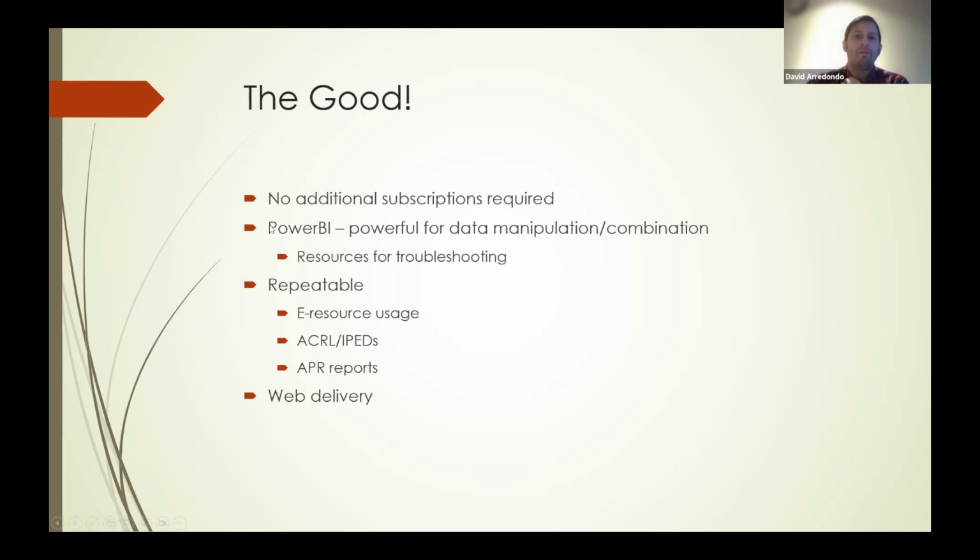There's a lot of capacity with Power BI for data manipulation and combination. You can even do quick measures, so if you're trying to calculate averages over certain parts of data, it can handle those types of things. And there's a lot of good resources for troubleshooting. This workflow and this type of pipeline should be really easily repeatable for other projects.